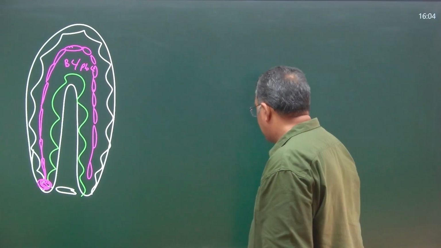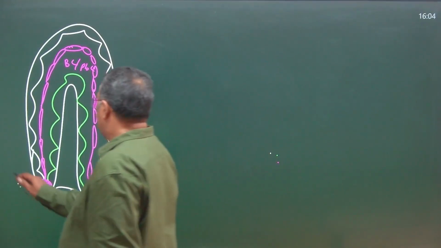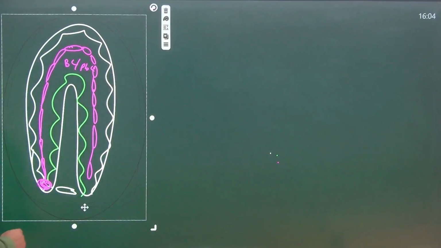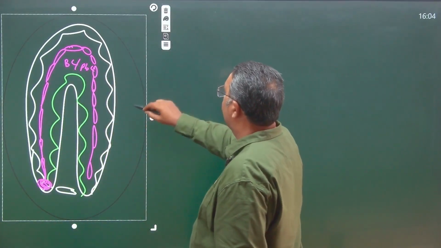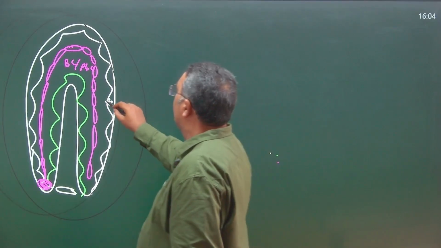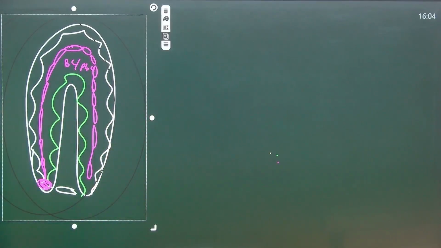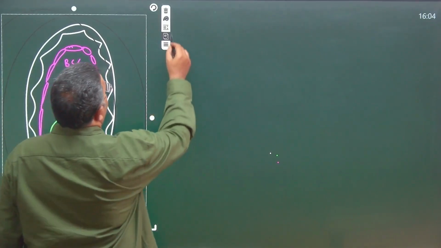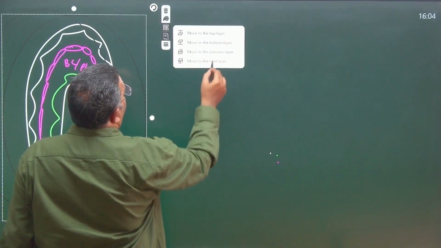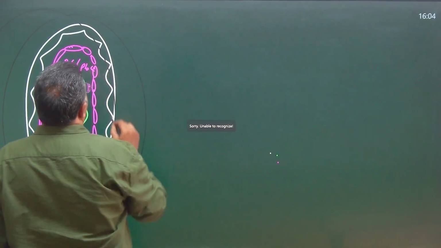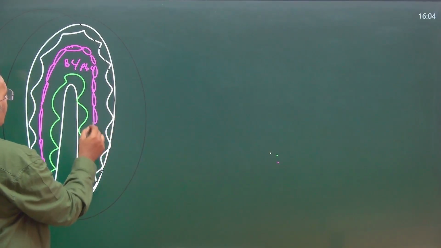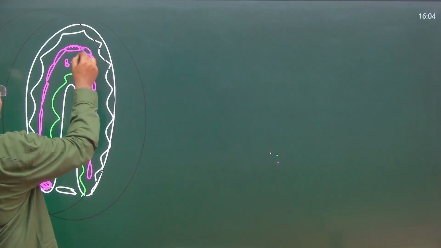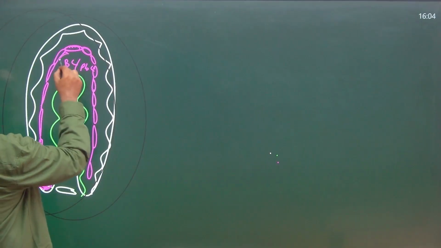So, this particular mesoderm, which is there in the center, is not doing anything. The mesoderm which is in the center, not doing anything. So, let us see what happens.